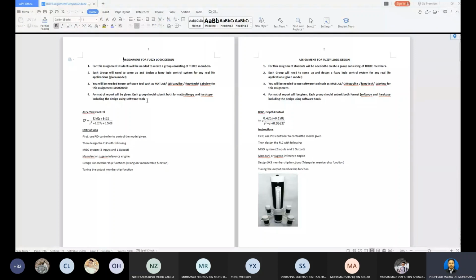For example, if you see model number 1 here, model number 1 is the AUV yaw control. First, you have to Google what the AUV is. What does AUV stand for? It is the AUV yaw control. Then from Google you can get the introduction of what the AUV is, what the application of AUV is, and what the definition of yaw control is. You can Google this already.